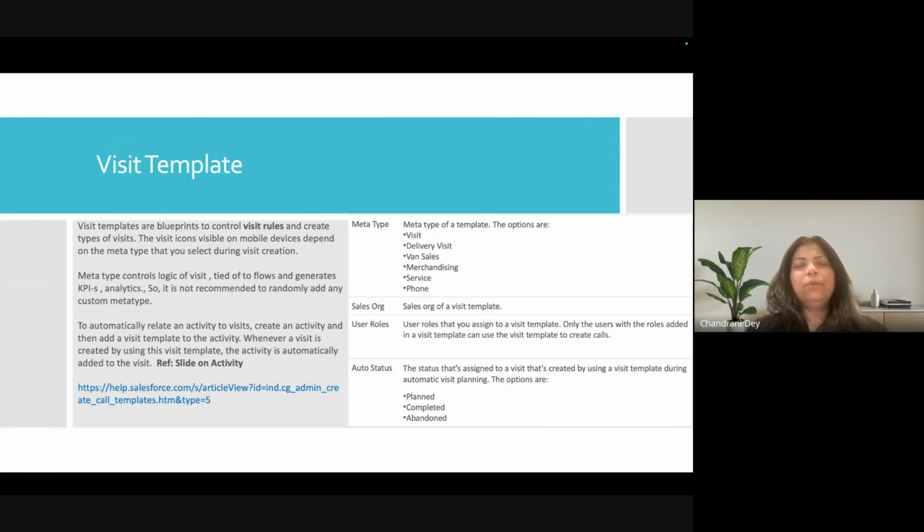In the demo application, if you go to flows, you would be able to see some flows which are specific to visit logic. Those will be controlled by these meta types, and your analytics and many KPIs will depend on how the visit is behaving. So it is not recommended to randomly add any custom meta type. If you are trying to add any custom meta type, then be sure how you are going to add any logic for that meta type.